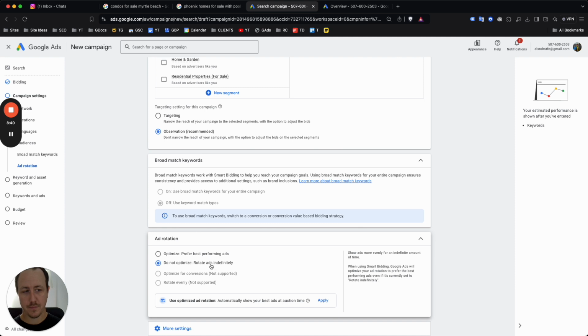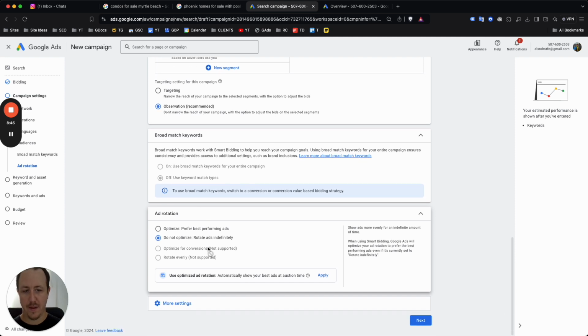Google will still rotate in their best performing ad more times than not, but you can still have 2 ads within the ad group, and you can still get a little bit more data from there that you can then use to make decisions with optimizing the campaign, landing pages, stuff like that.